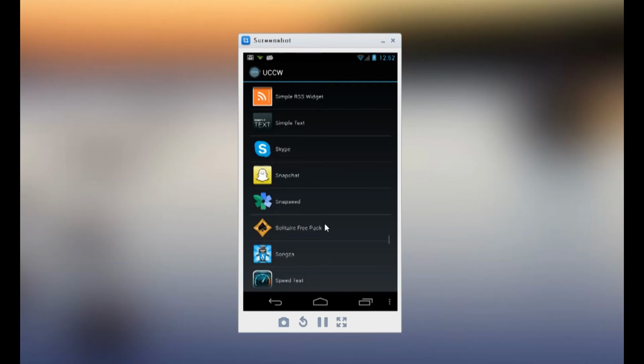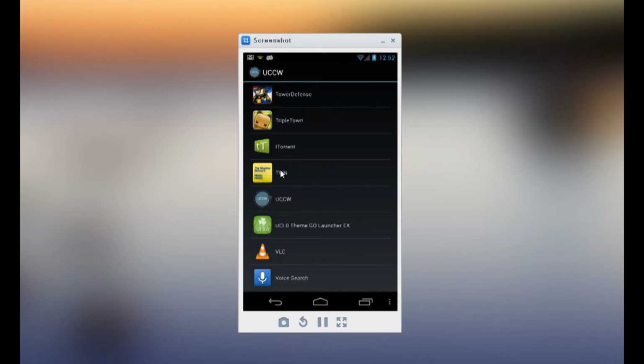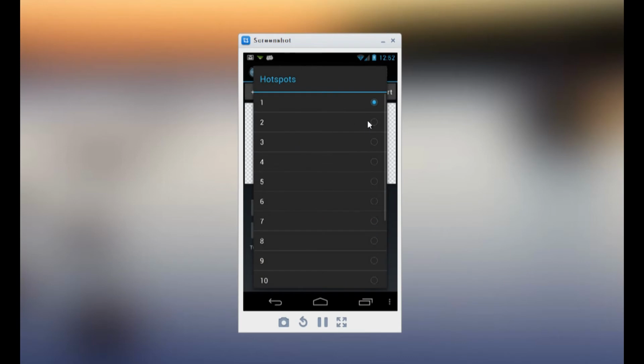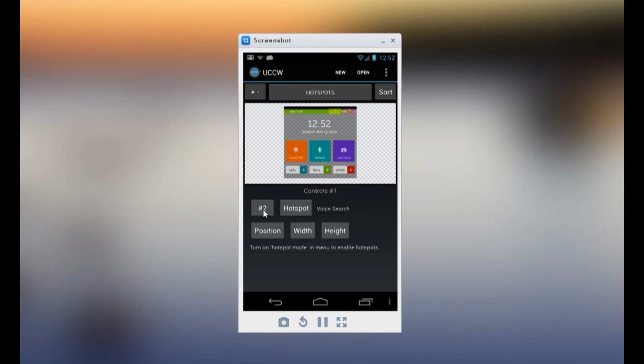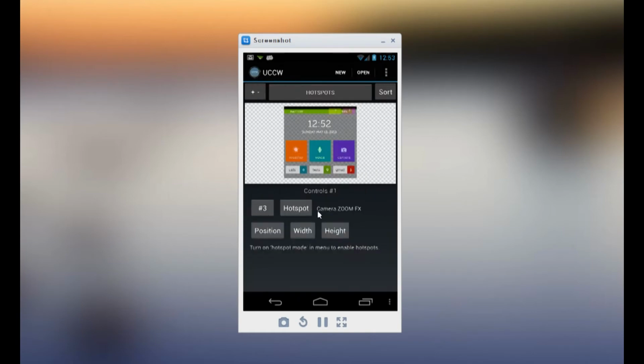So I go down to T. So here's my weather network, and I've selected that. So now that's selected. If I want to change for hotspot 2, I just tap on number 1, and then I can select number 2. Okay, you can see here it's set to voice search, and number 3, I can select that, and it's set to camera zoom effects. You tap on hotspot, you can change that to your default camera or whatever camera app you like. Okay, so that is that.